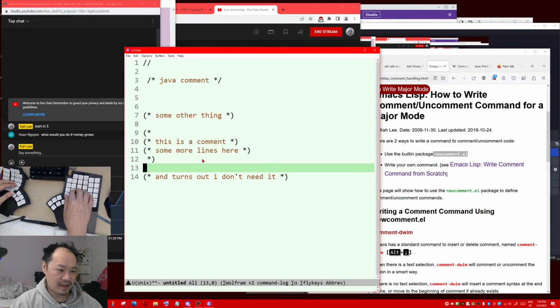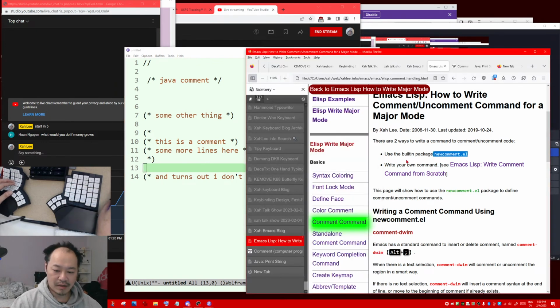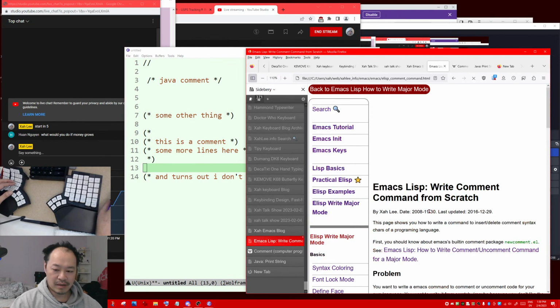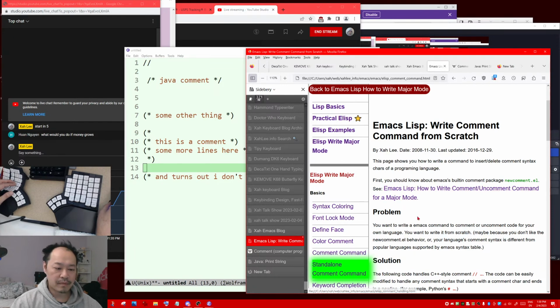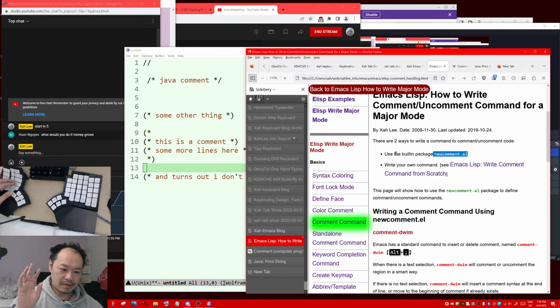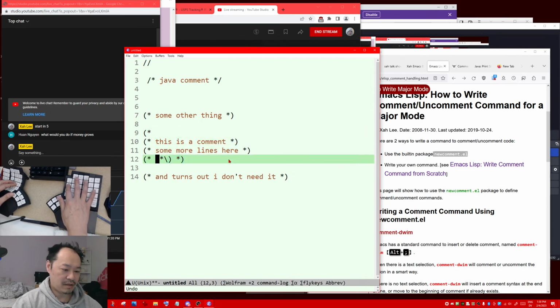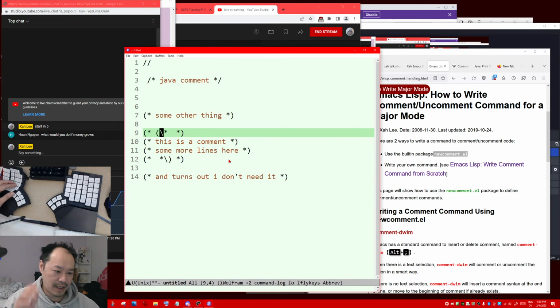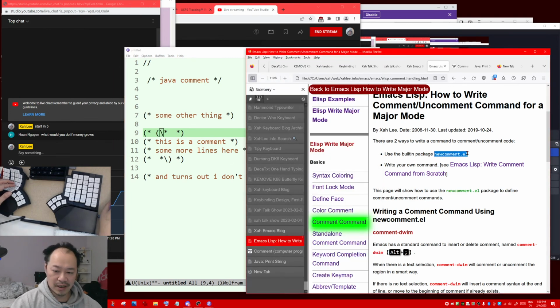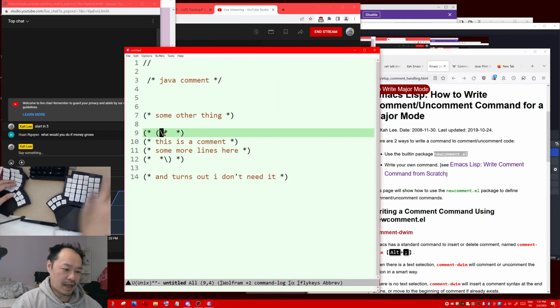Yeah. Now, if I live with it, then we don't need to write our own comment command from scratch. Yeah. So there are two ways to go now. If we want to fix this, undo, you see it added an extra backslash there. If we want to fix that, there are two ways to go. One is to dive deeper into newcomment.el to see if there's some kind of configuration so that it doesn't add this extraneous backslash.